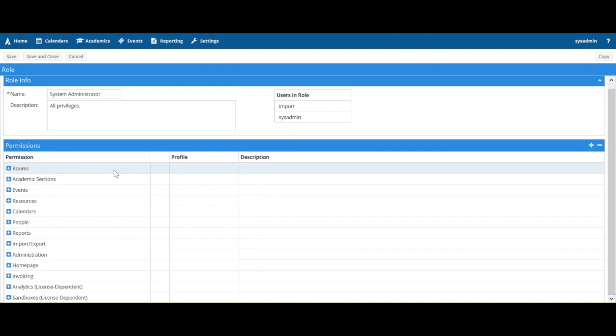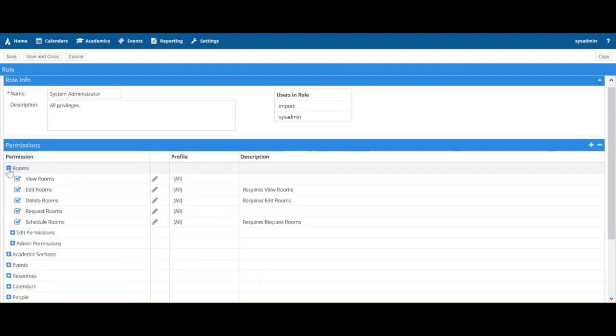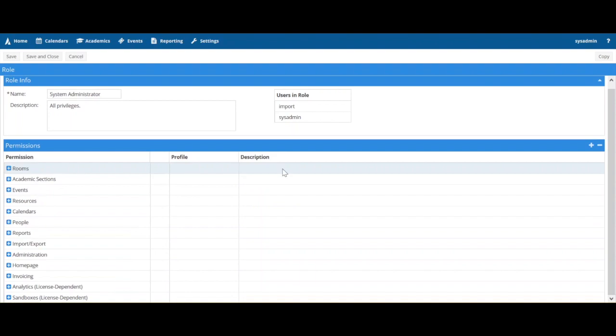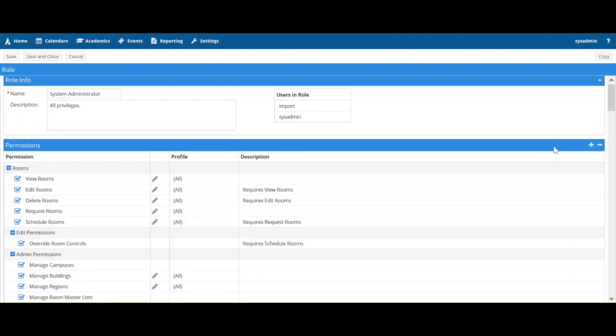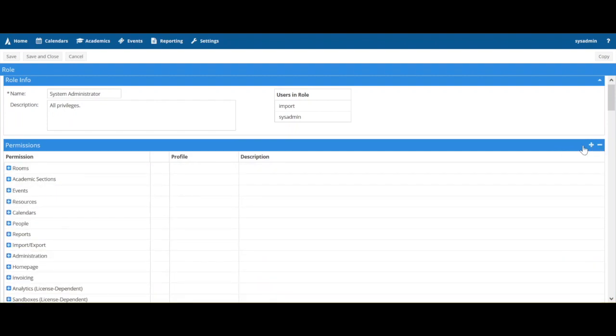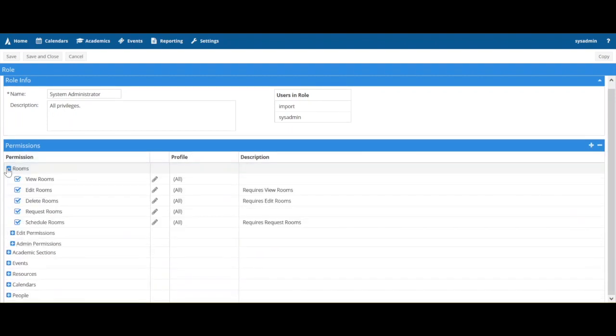You can click the plus sign next to each group to expand it, and in the top right corner of the permissions area, you can click the plus sign to expand all groupings. Astra Schedule is by design a room scheduling tool, so it makes sense for us to start with rooms as the first grouping of permissions.